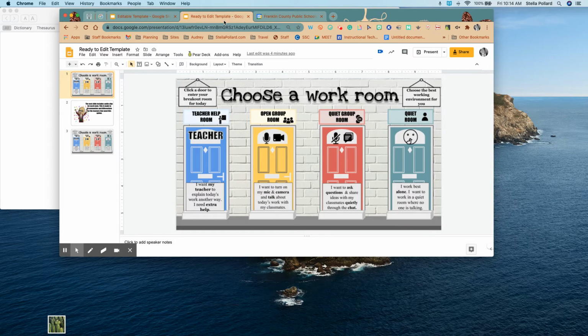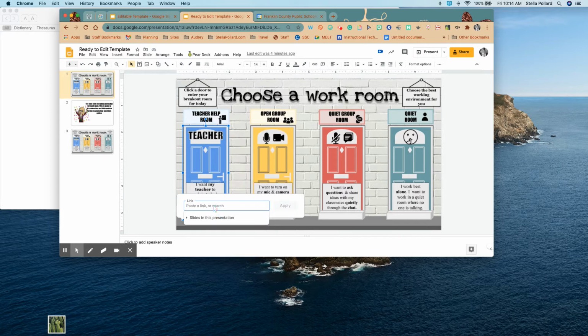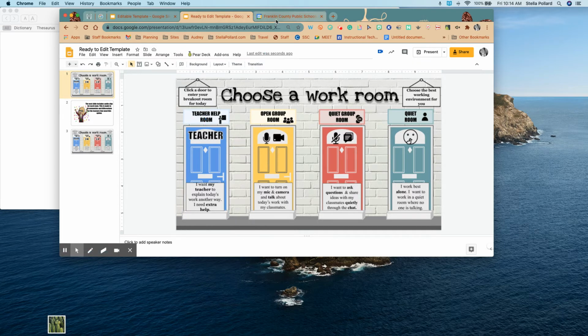So I'm going to go back over to my template. I'm going to click on the door because it has a clear shape on it. And I am going to right click and go down to link. I'm going to right click and paste the link to my first Google Meet call there, and make sure that you click apply. Now, if a kid clicks on that door, it's going to send them to the teacher help Meet link.